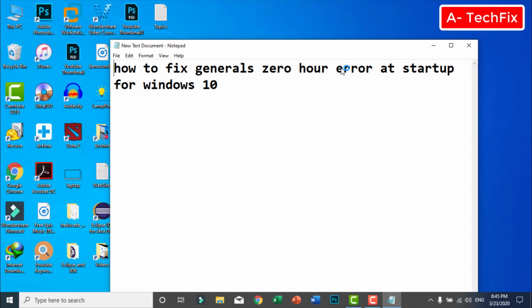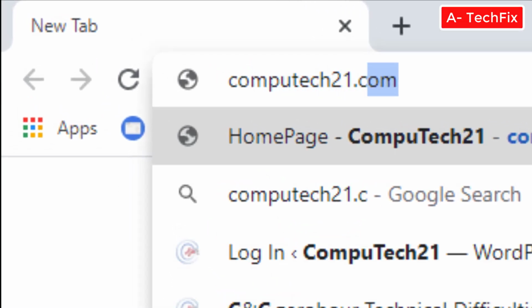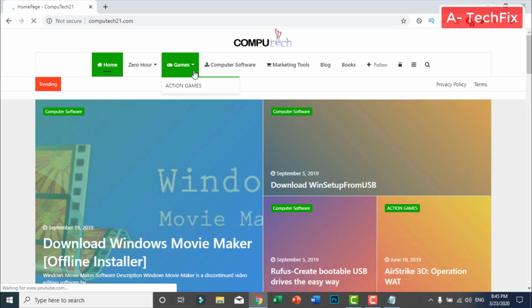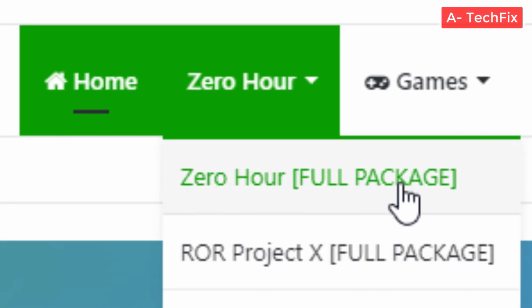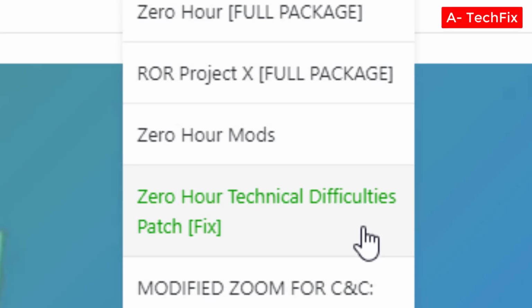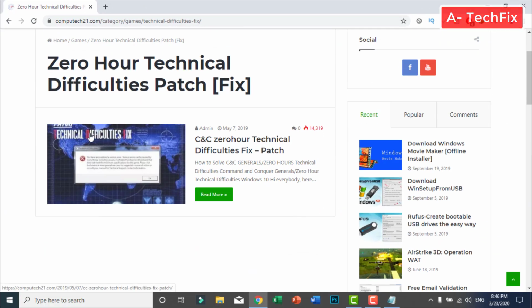Okay guys, first, to solve this problem you should download some files. As you can see, go to computech21.com. Here at the top, in the Zero Hour section, go to Zero Hour Technical Difficulties Patch Fix. Here, click on Zero Hour Technical Difficulties Fix Patch.